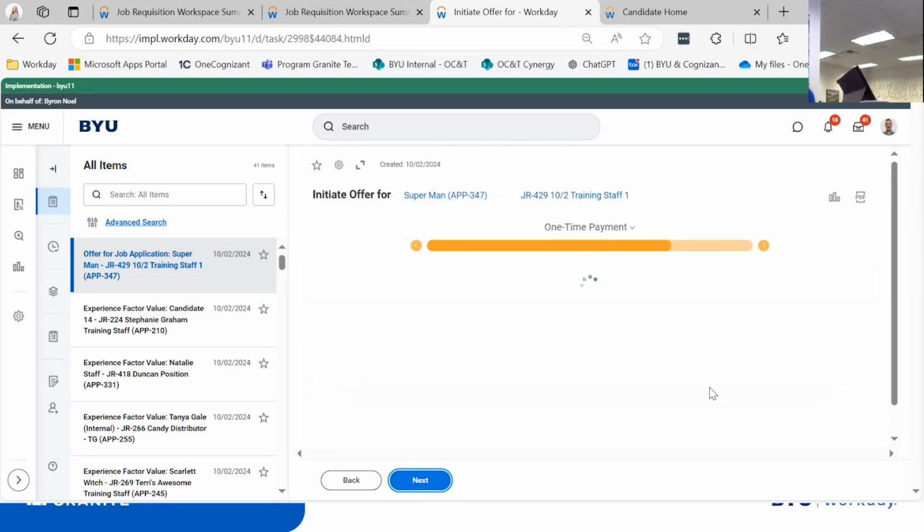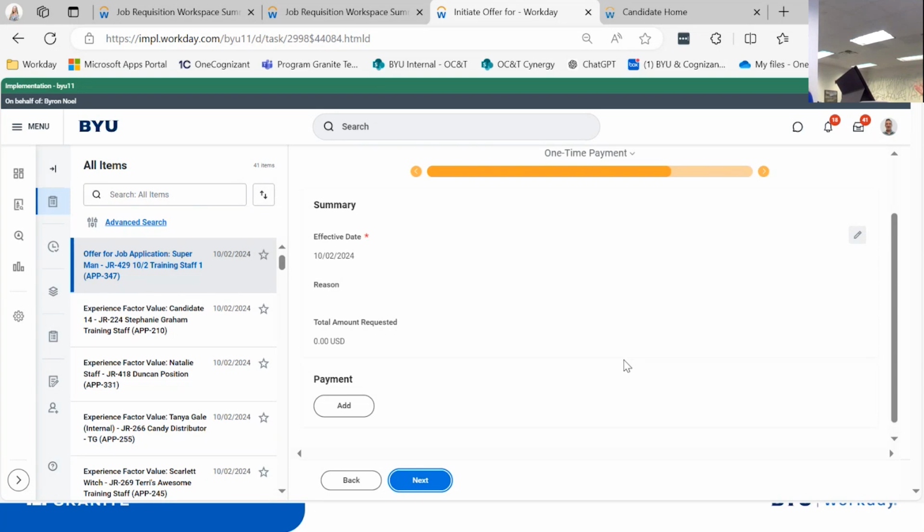For example, a one-time payment plan, from my understanding, most likely you won't be using that for staff, but for faculty, maybe if they're getting a moving stipend, we've been showing that here, they could go add it into a one-time payment plan.